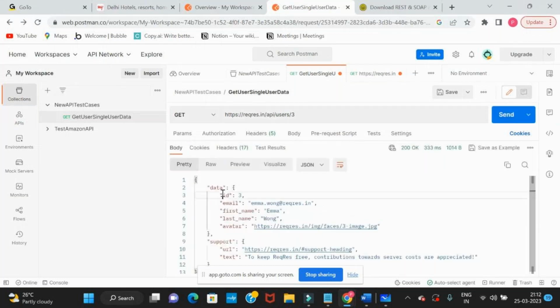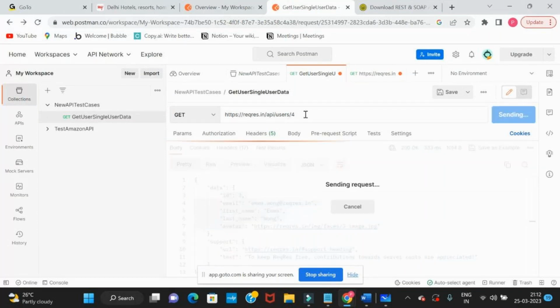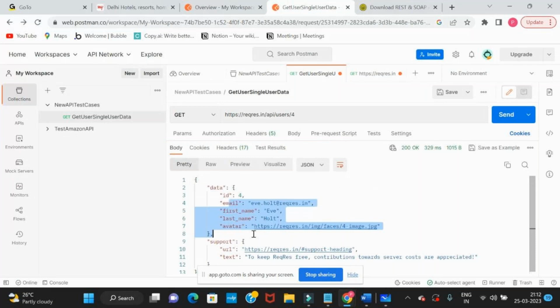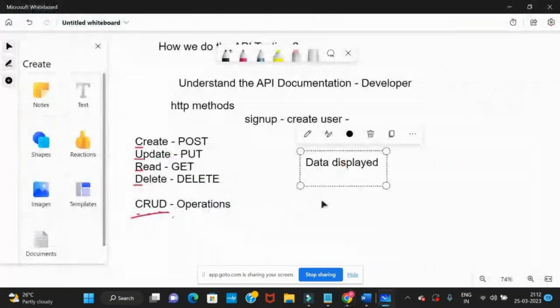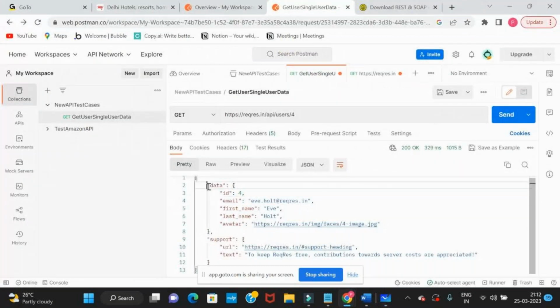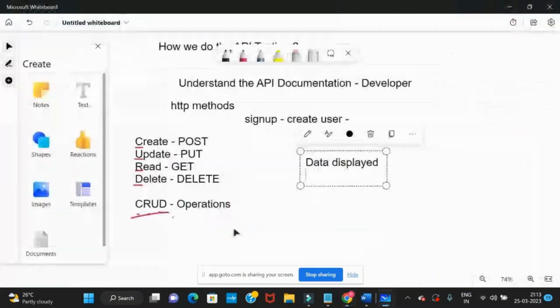And the data should be in the same format. This format should also not change. Only the values are changing, like the names of the people. Everything else is the same, the format is the same. And the number of parameters in the response, like data is the parent, then id, email, first name, last name, avatar, they are fixed. So this structure is also fixed. This structure is called parameters.